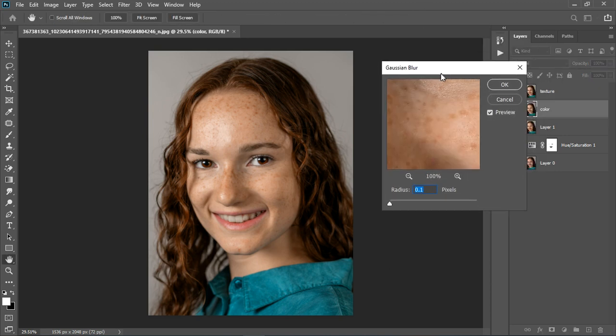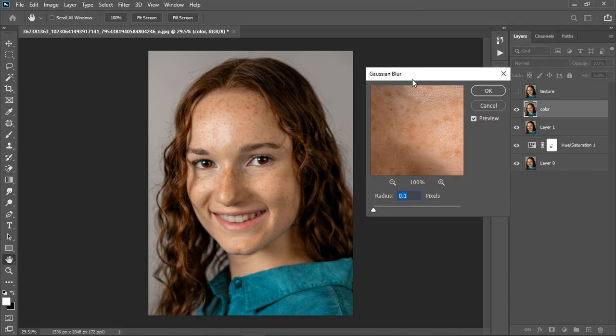All right, so I'm at this side of my Gaussian blur, and I decided to show you something. Because the blemishes are very pronounced, I'm going to use a very low radius, so that when I'm blending, it's going to go away so quickly.